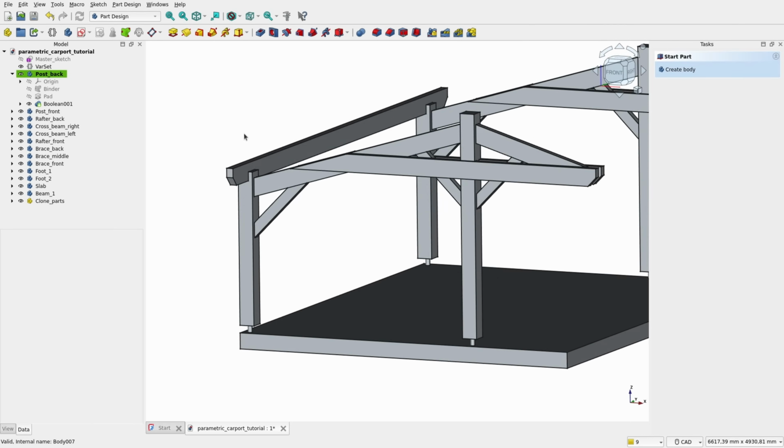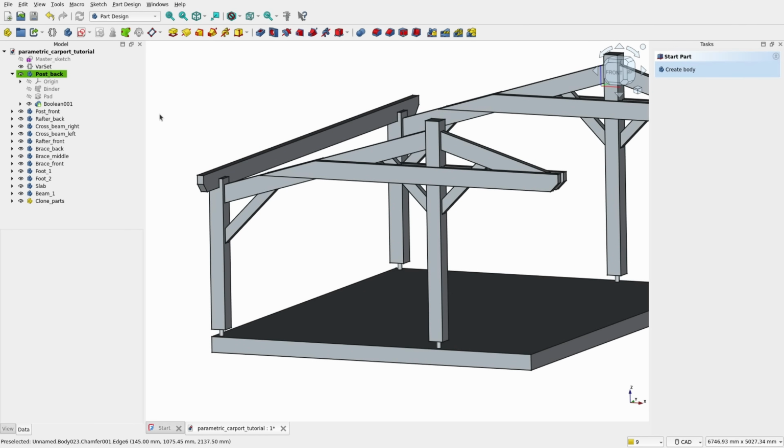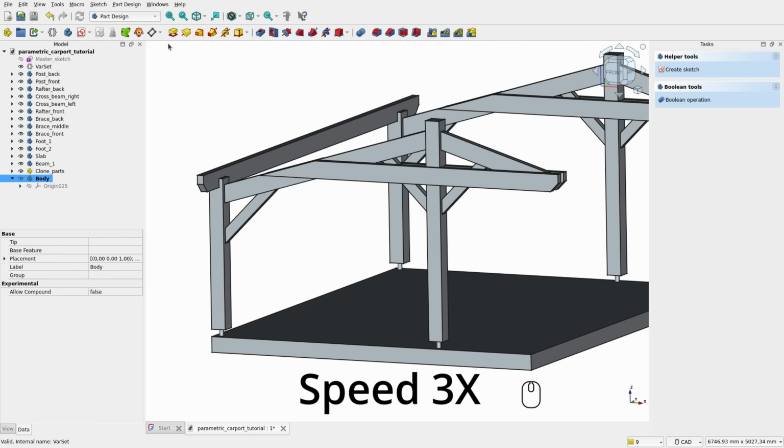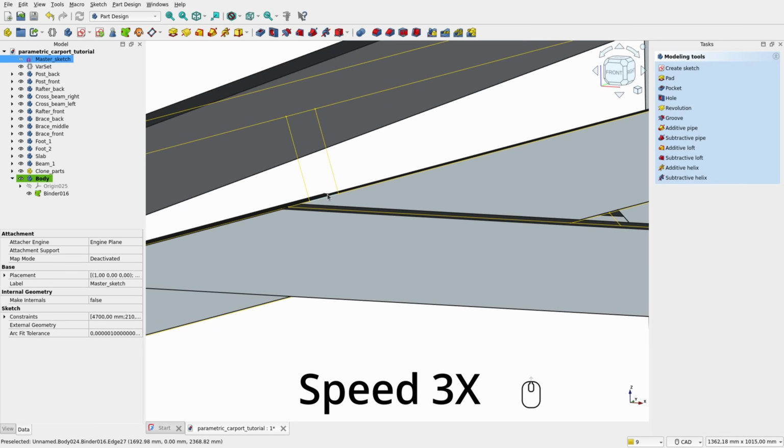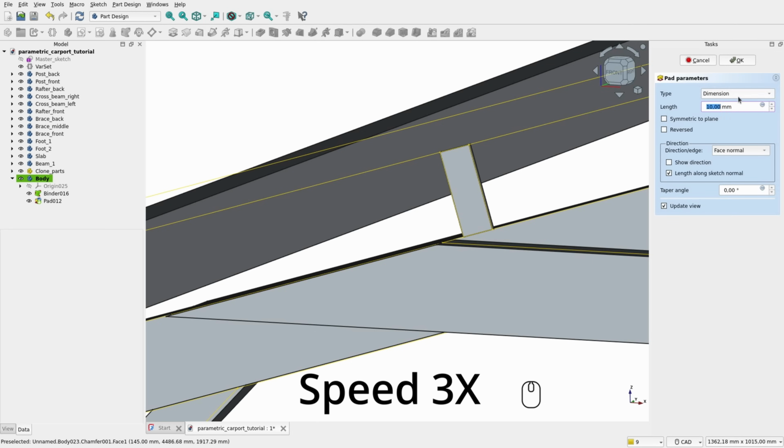Now we need to repeat the exact same process for the 3 other beams. Since it's literally the same thing, I'm going to speed up the video to 3x, but feel free to slow it down in the player if you want to follow along at normal speed.